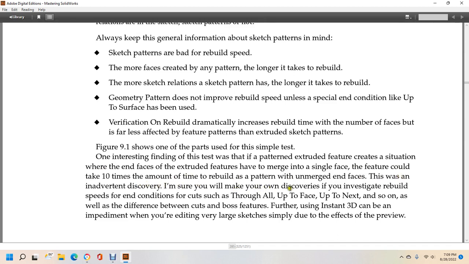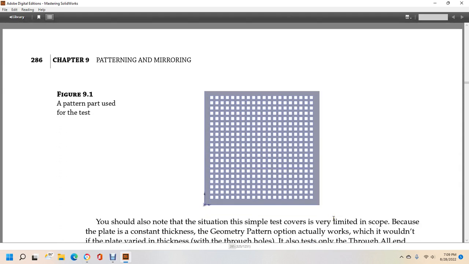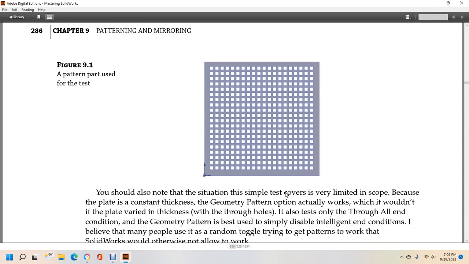I'm sure you will make your own discoveries and investigate rebuild with special end conditions, cuts through all, up to face, up to next, and so on, as well as the difference between cuts and boss features. Further, using Instant3D can be an impediment when you're editing very large sketches, simply due to the effect of the previews. A pattern used in the test shows a block pattern. You should note that the simple tests cover a very limited scope because of the plate with constant thickness geometry.